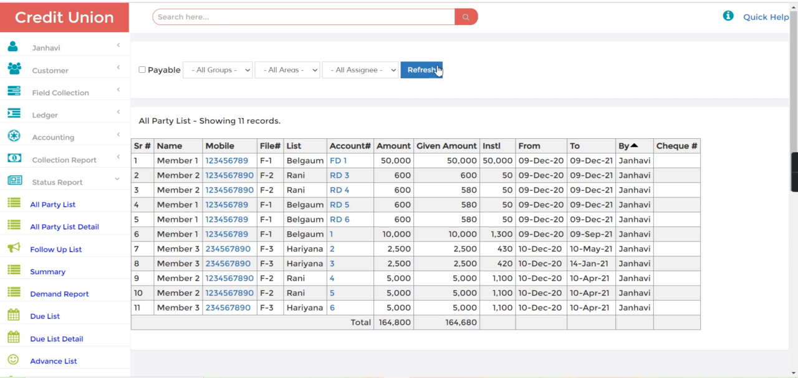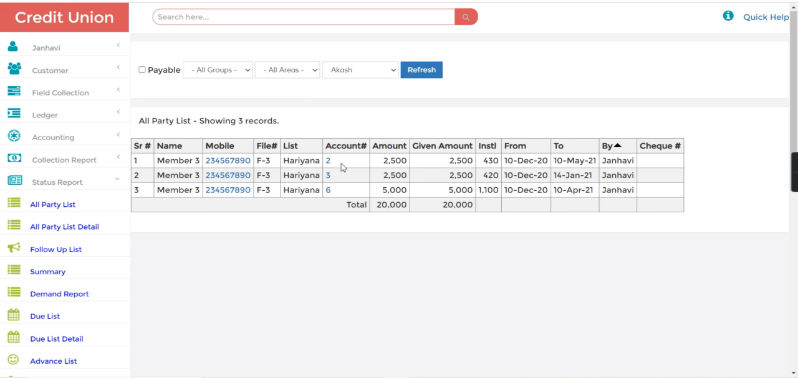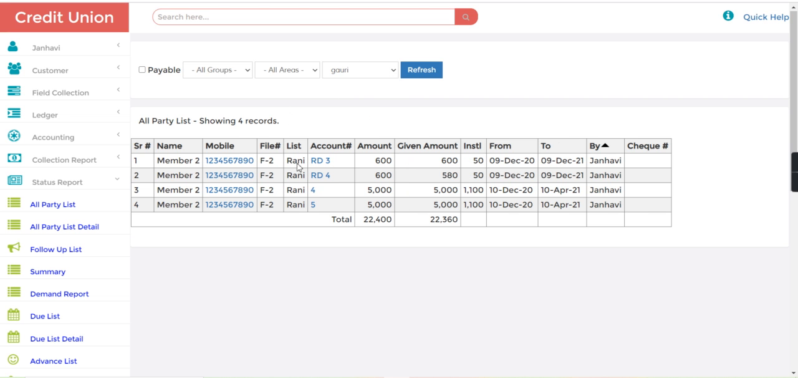So for example, let's take the Manoj. So this customer is assigned to Manoj. And if I go to the Akash, so you can see Akash record. So whatever customer assigned to the particular assignee, you can see the records from here using these filters.